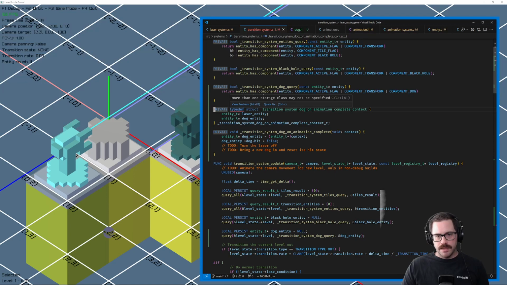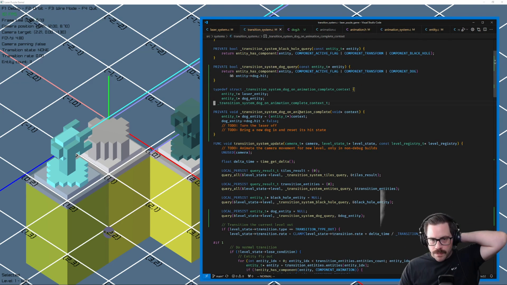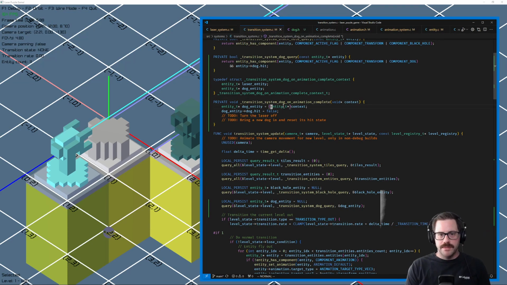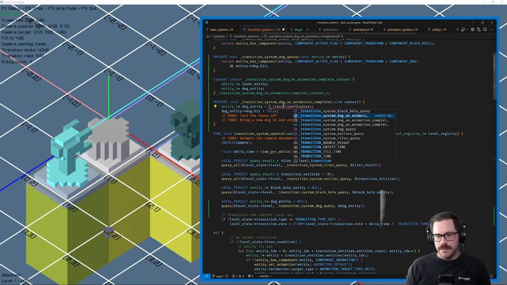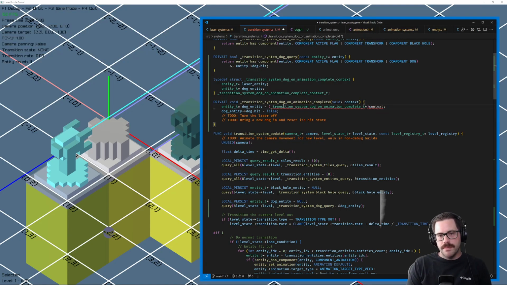Can I not do a static struct like that? More than one storage class? That's okay. Transition system, dog on animation complete. So this is actually going to be a transition system, dog on animation complete T type. Context. This is going to be the actual. Let's see here.